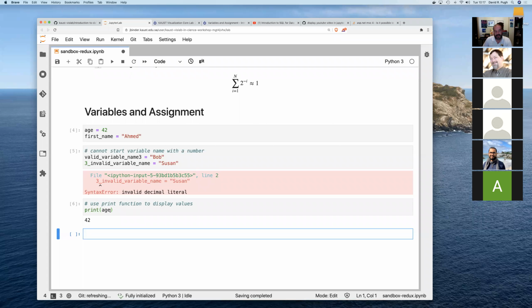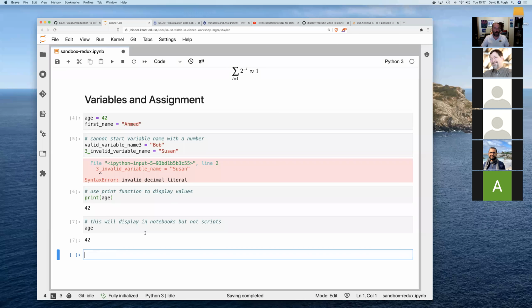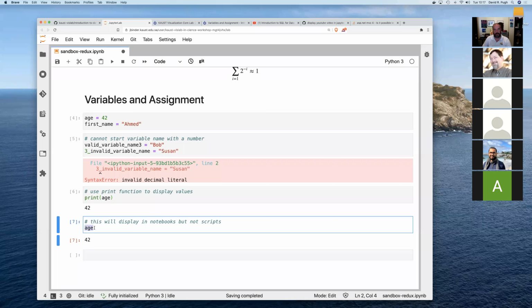And so this print statement will work whether you're in a notebook or in a script. In notebooks, we can actually just reference the variable, but not in scripts. If you just put the name of the variable and you execute the cell, you get the output. But in a script, this wouldn't be captured in the output of running the script. So just keep that in mind.